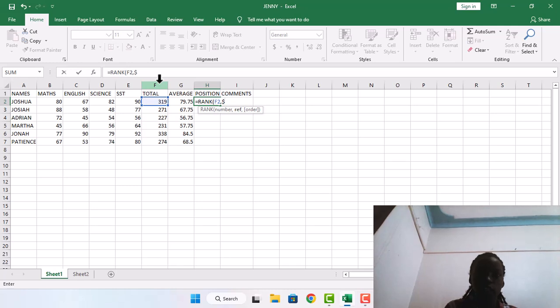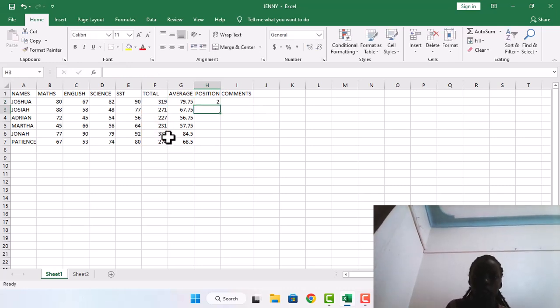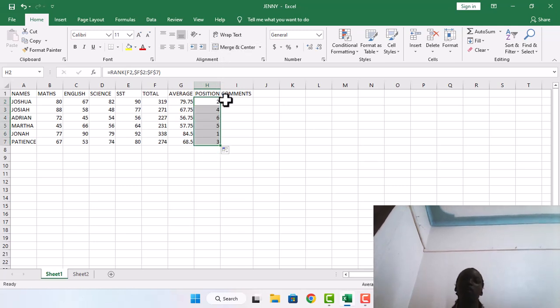So we press shift and then the dollar sign, you press F, you press shift again, dollar sign, and then 2. Then you put a comma, you press shift, dollar sign, then F, and then shift, dollar sign, this is F7, then 7. Now you close your bracket, and then you press enter, you come back here to the bottom right hand corner, and then you double click. As you can see, we have here our positions.